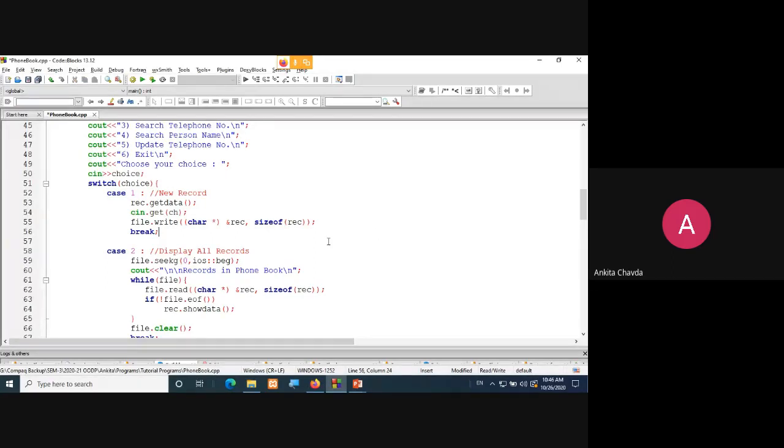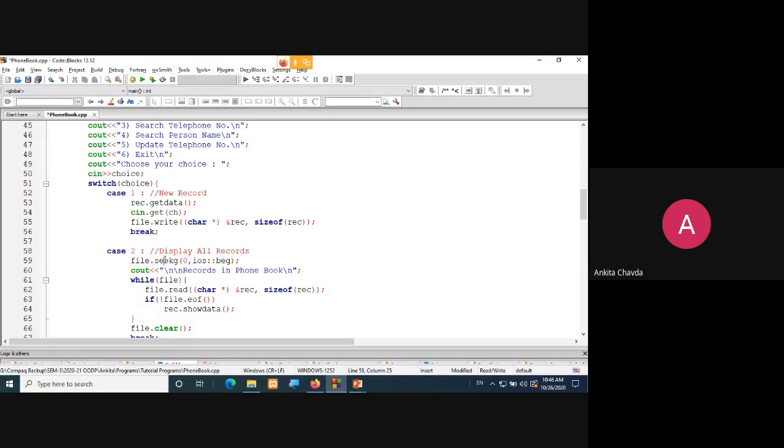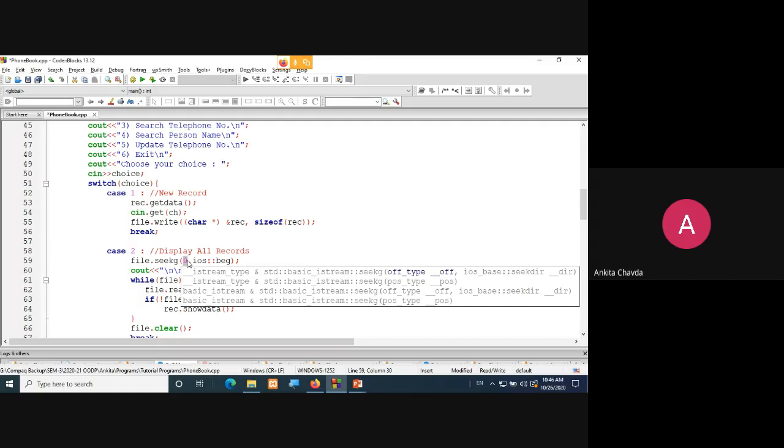Second is display all the records. You want to display, right? So for that, first you have written the content into your file. So what will happen? Your file pointer has already been moved, right? So I need to set your file pointer at the 0th byte. For that, I'm using file.seekg, and I'll reset to the position 0.